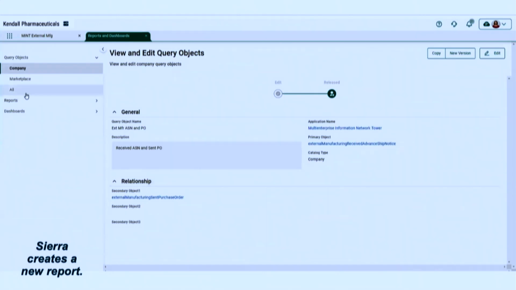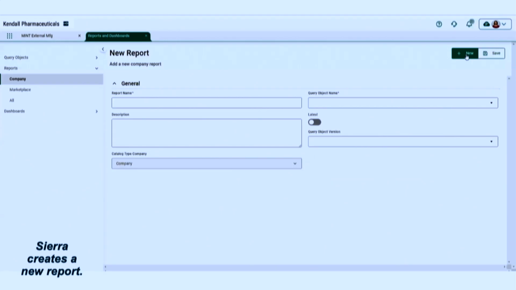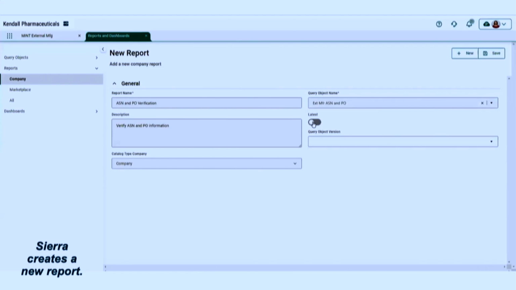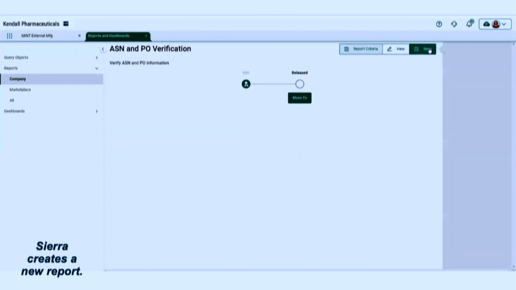And now she's going to come to reports. And here's the company reports that are available to her to look at, but she's going to create a new one. And this is the same look and feel you've seen throughout the day. She's filling in the name, the description. She's picking her query object. It's a simple drop-down. She wants the latest version of that query object to operate on, and she's good to go. She hits save, and now she's into her report. She's going to click report criteria.